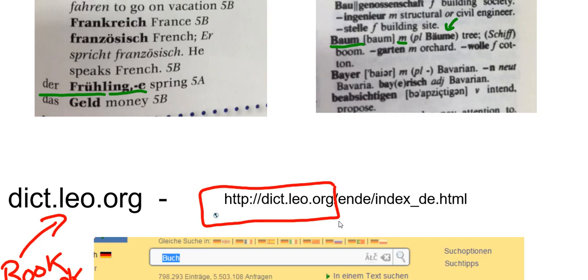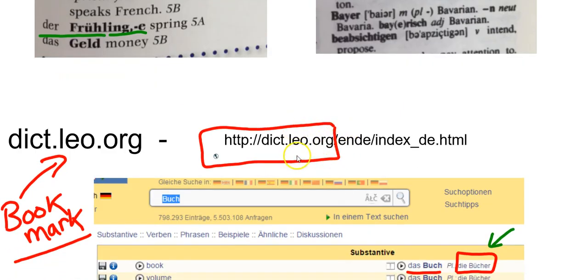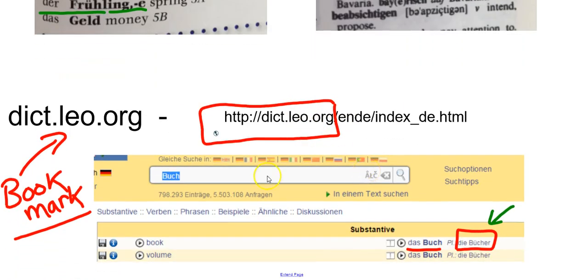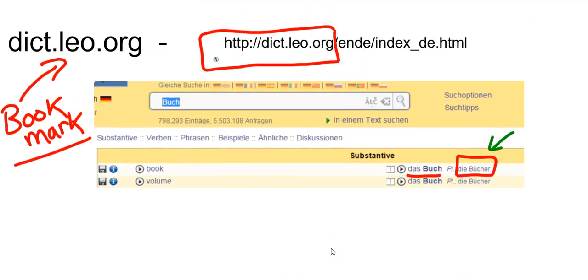If you look it up on a website, now this is probably my favorite, dict.leo.org. I recommend bookmarking this. When you look up a word, like book, it'll tell you the plural form. So all nouns will tell you the plural. So das Buch becomes die Bücher.